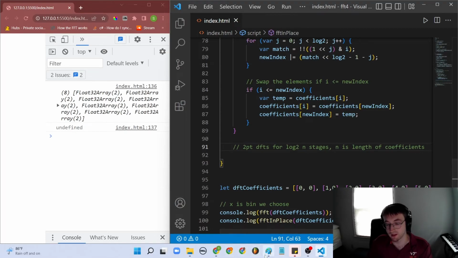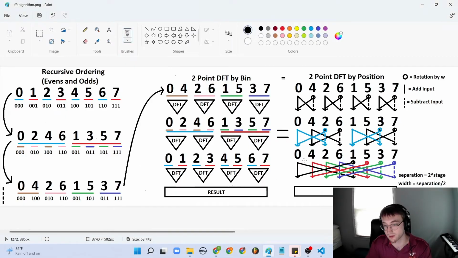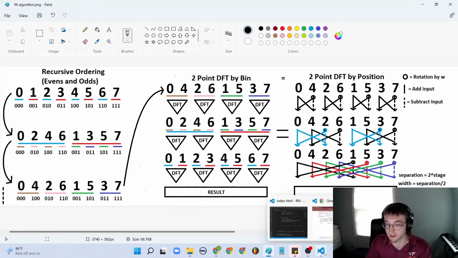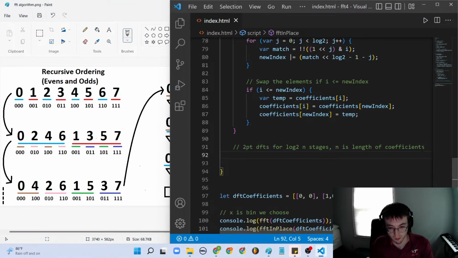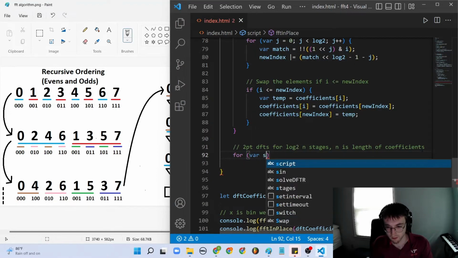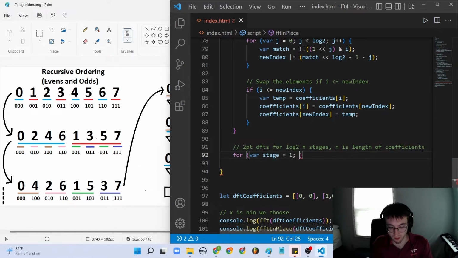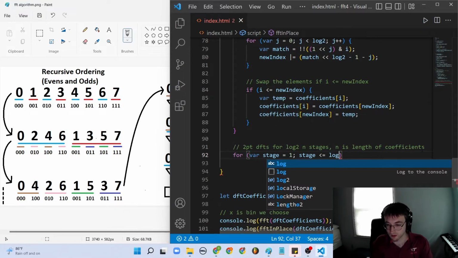All right. The next, right, is this whole part. But really, we should think about it as the right, because the right is how we're going to implement it via code in place. Okay. So where do we begin? Well, we begin with our stages, right? So we're going to say it's a for loop, so for our stage equal to 1, stage is less than or equal to log 2.